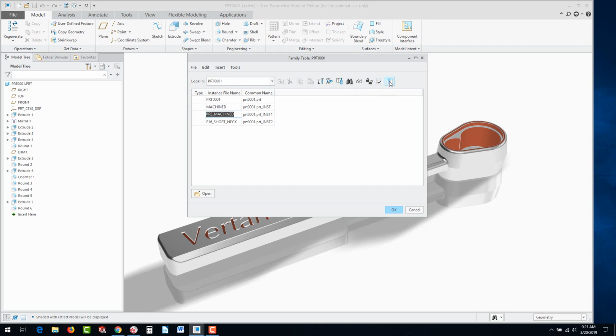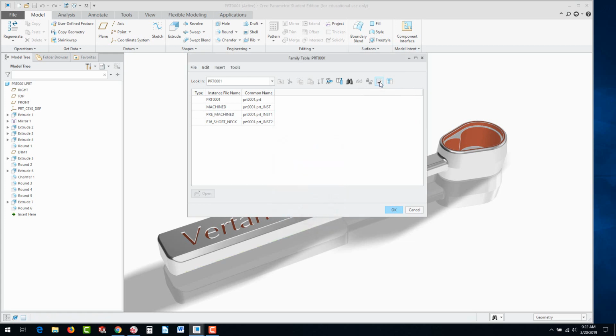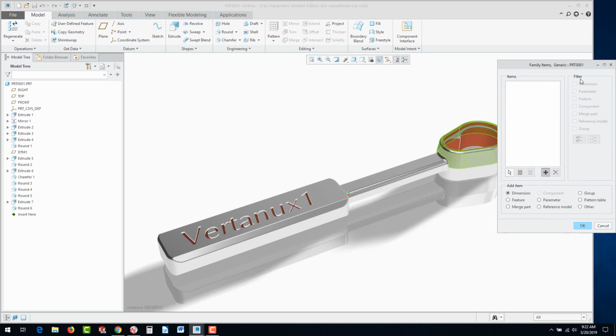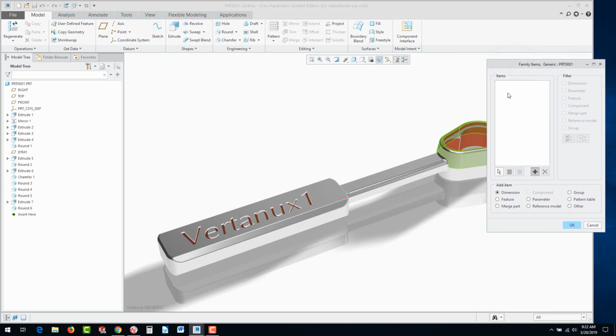Okay, the next thing we're going to do here is we're going to edit this. Actually, we'll go to verify instance, and we could see the names of each part. Verify, close, and then we're going to edit this. So at this point, you'll see we have the family table generic part here. And what we want to do is we want to go ahead and see that we could actually add dimensions and features. So by clicking on this, we know we want to change this dimension.